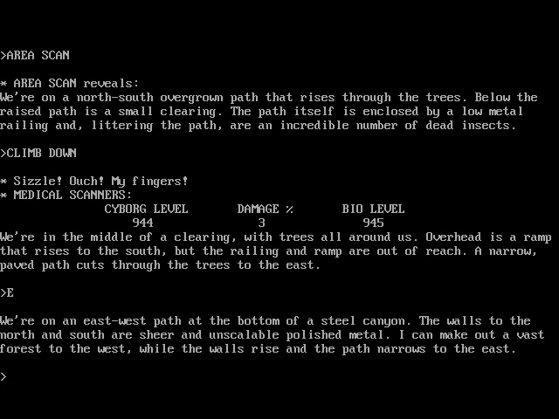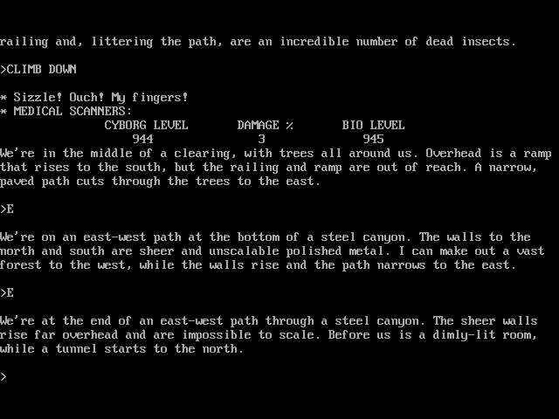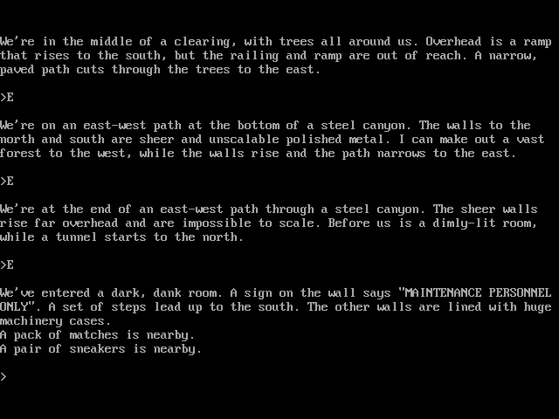So we're now underneath the path down in the forest below. We're on an east-west path at the bottom of a steel canyon. The walls to the north and south are sheer and unscalable polished metal. I can make out a vast forest to the west, while the walls rise and the path narrows to the east. We'll keep going through this canyon.